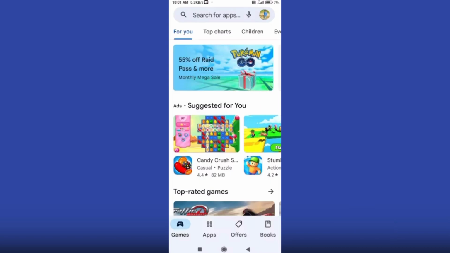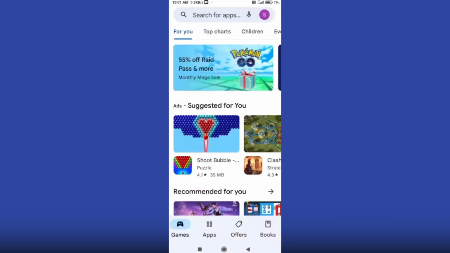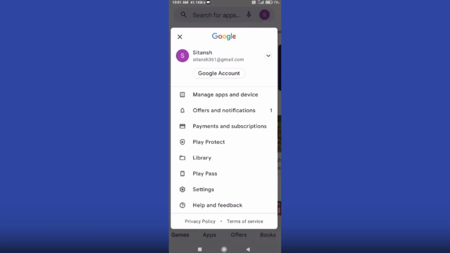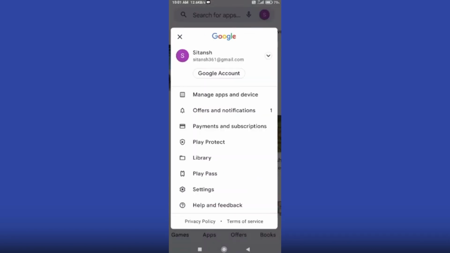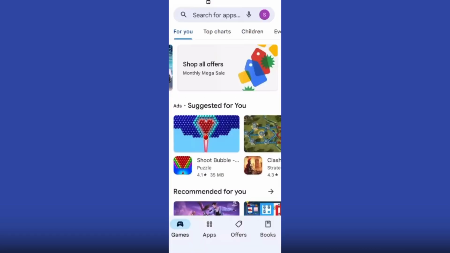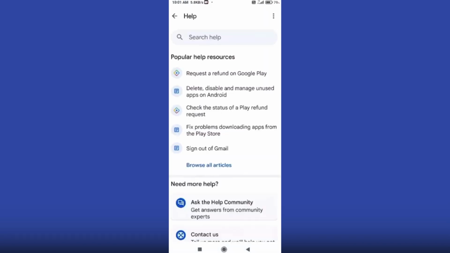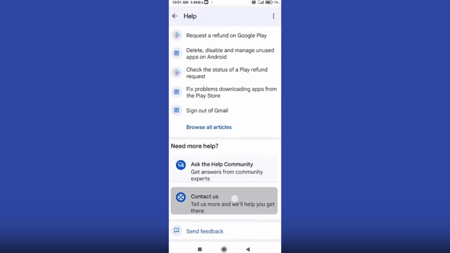So for this we just need to go on Google Play Store here, and I will just click on my ID button on the right top corner here. Just click on it and we will go now to the payments and subscription option here. Also help and feedback, so just click on it and you have to go on the contact us option.